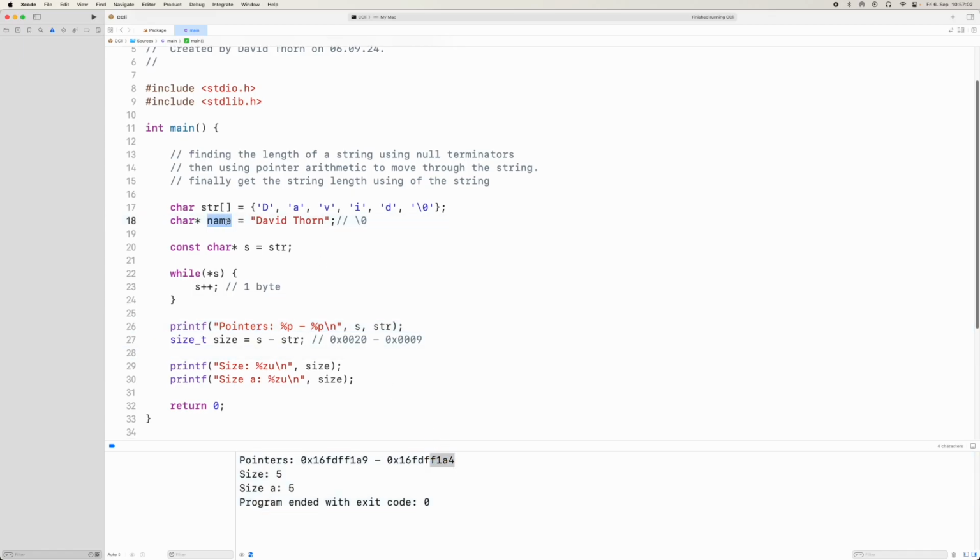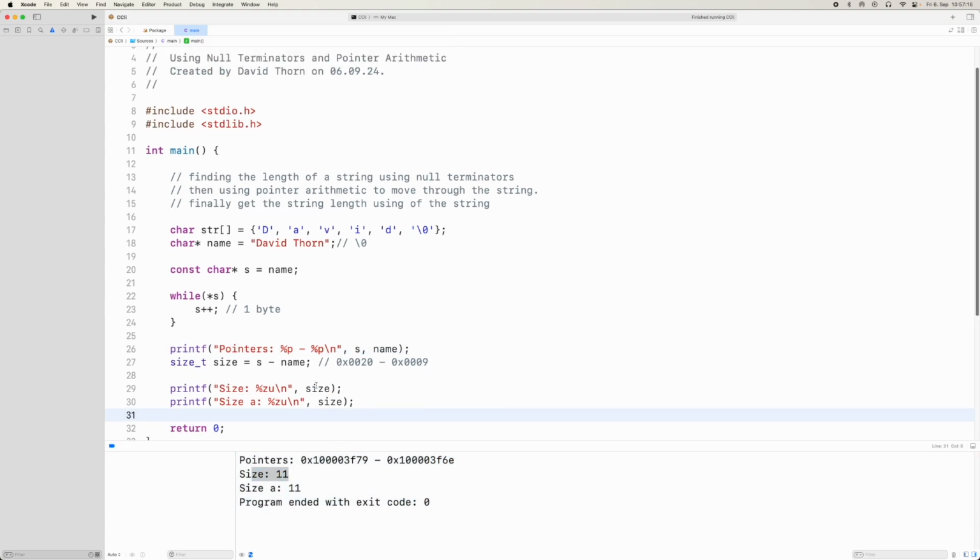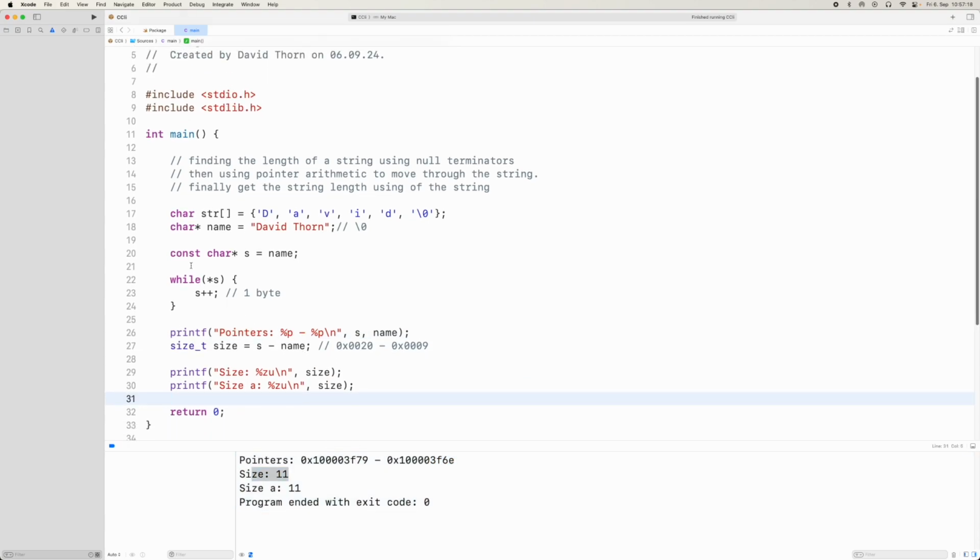All right, and when we change this back to name, and we change that back to name, and we change that back to name, and run this once again, we get F79 and F6E. And when you want to do the mathematics, you will get 11 there. All right, so all well and good.